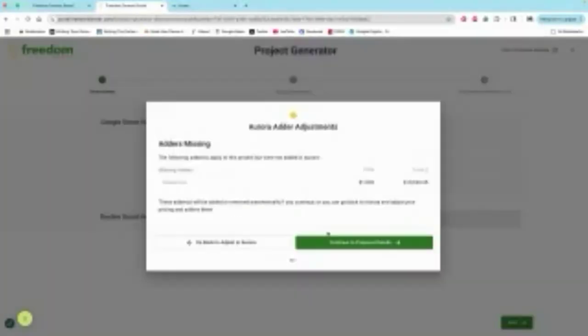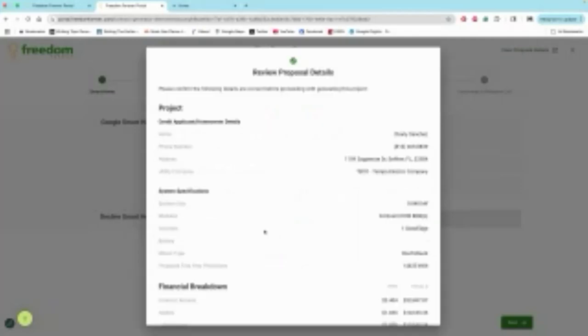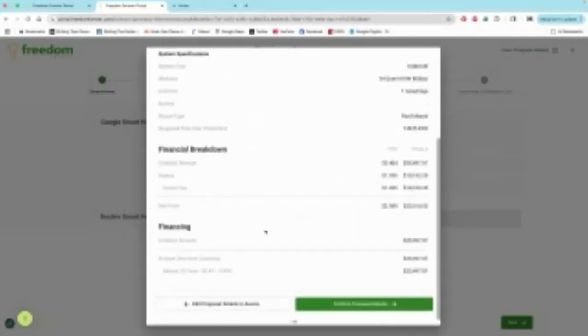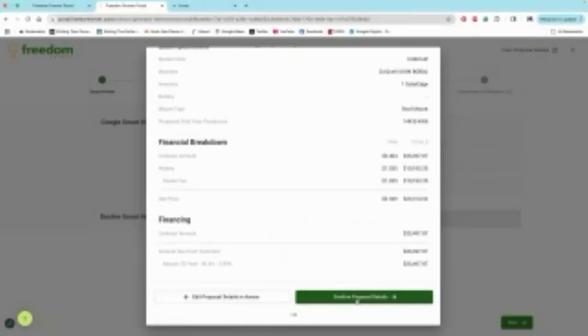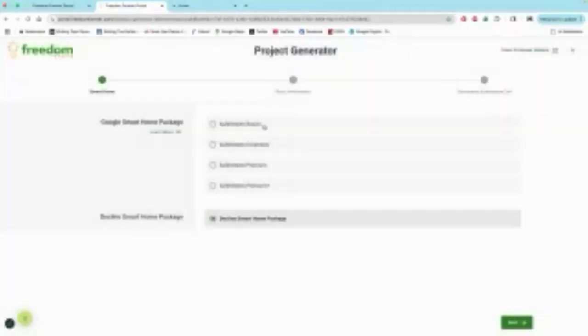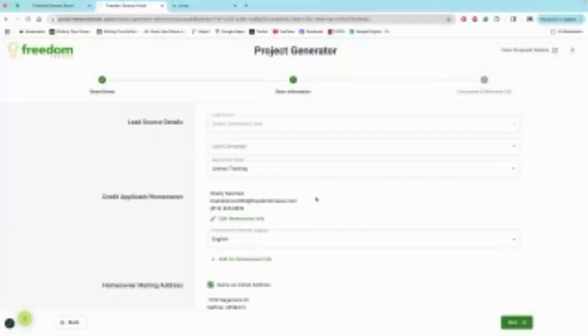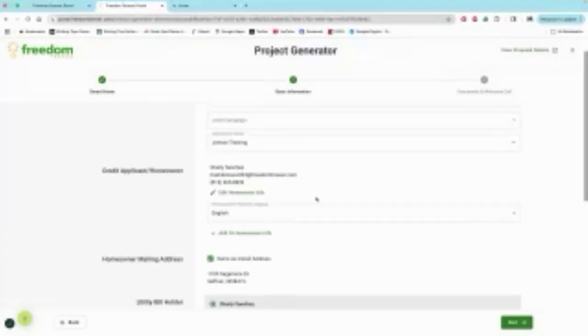So this is going to work as the same workflow as if you were converting the previous loan option. So we'll click skip and then confirm our proposal details. And then we will go confirm details, choose whatever Safe Streets packages you've chosen, and then fill out the remaining basic information for project generation.